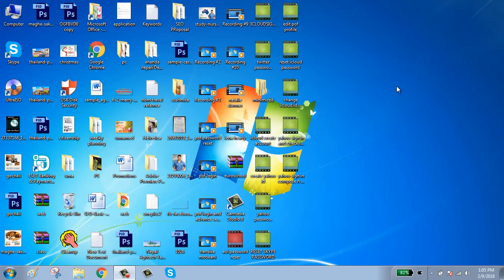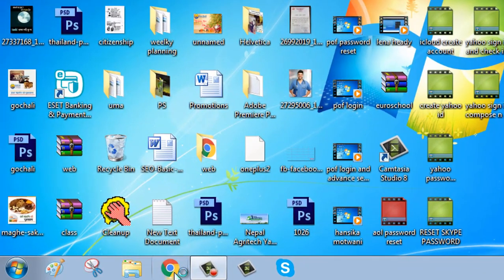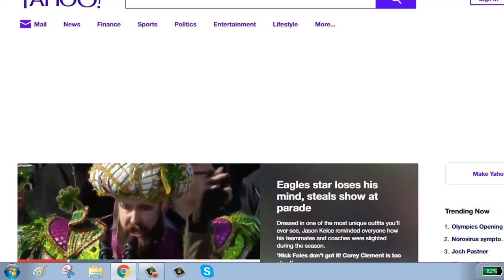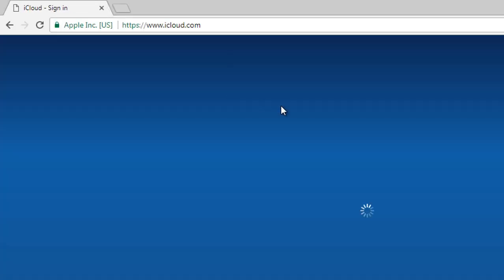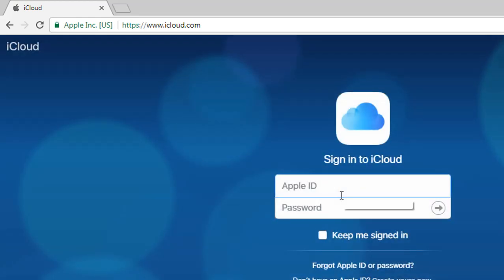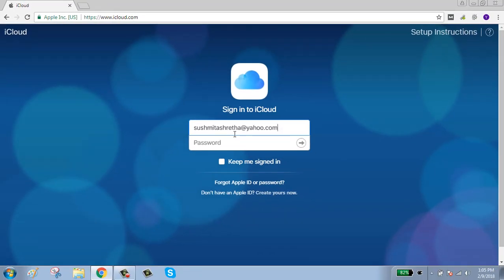Today I will show you how to reset Apple ID security questions. First click on browser, go to icloud.com, enter your Apple ID and passport.